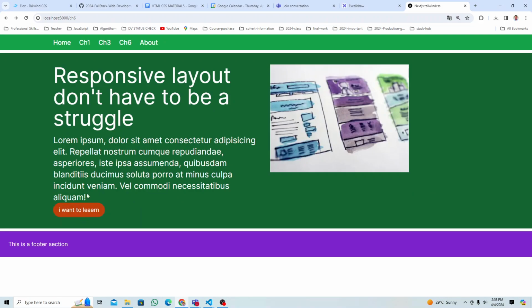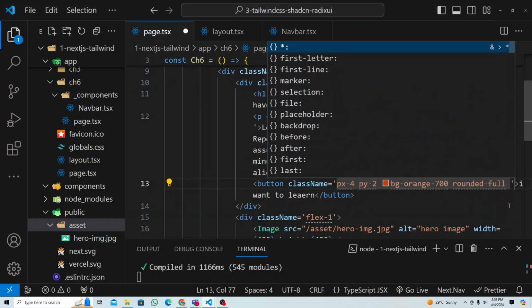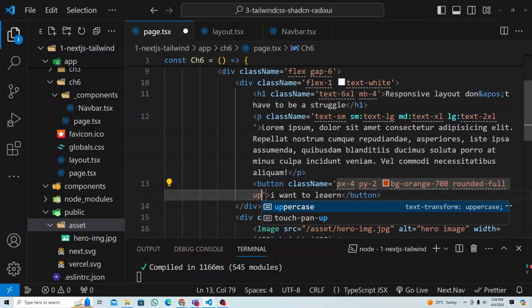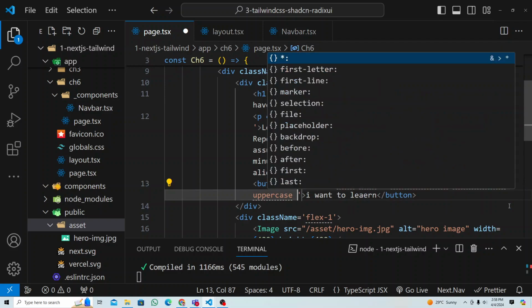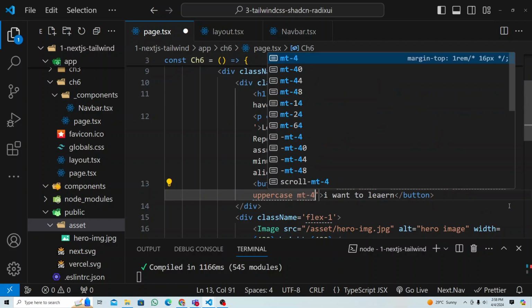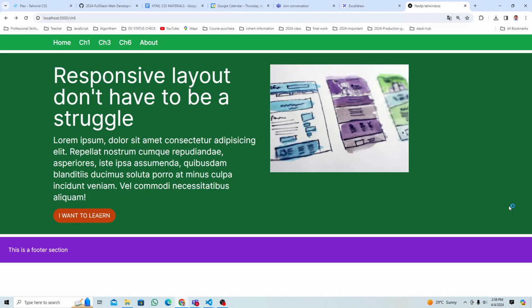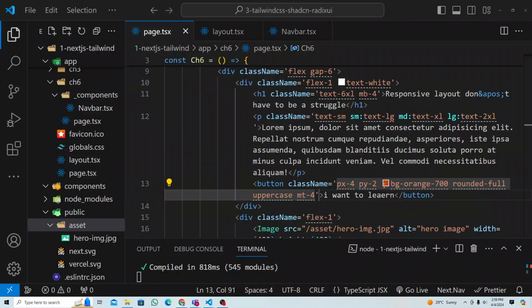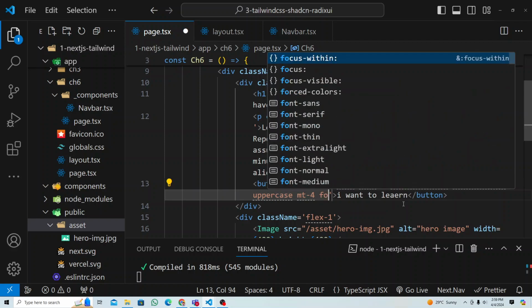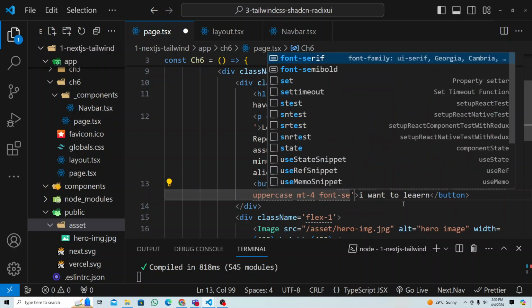Yeah, you just want to convert to uppercase and give some margin top, so uppercase and margin top of maybe 4. That should work. Yes. You want to make the font bold, right? Just make it font semi bold, semibold.